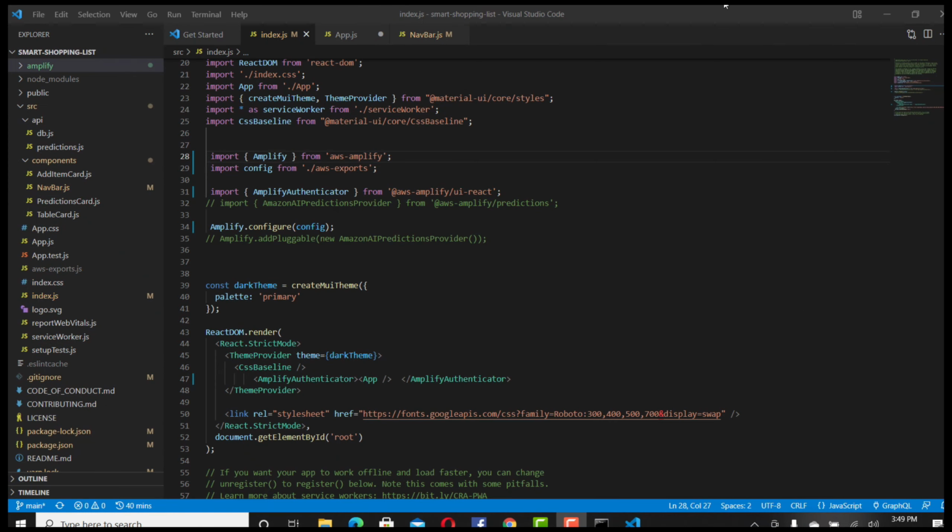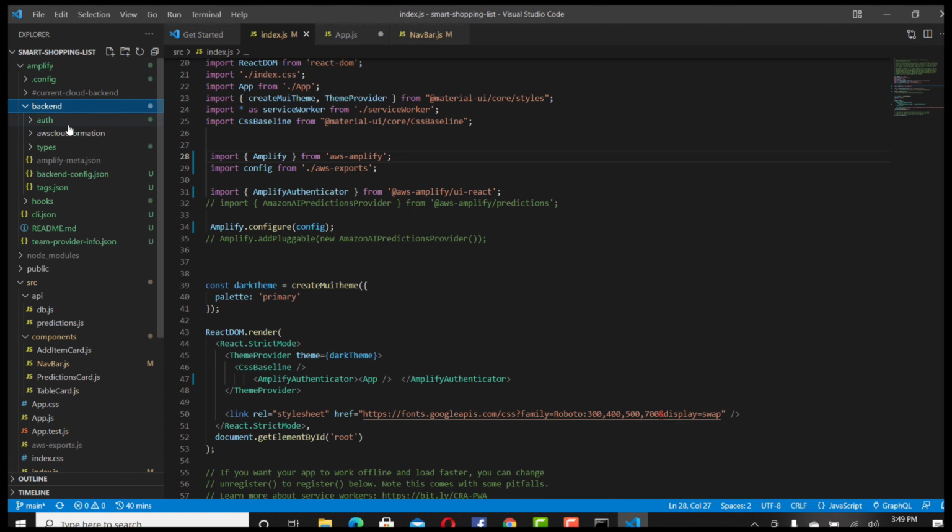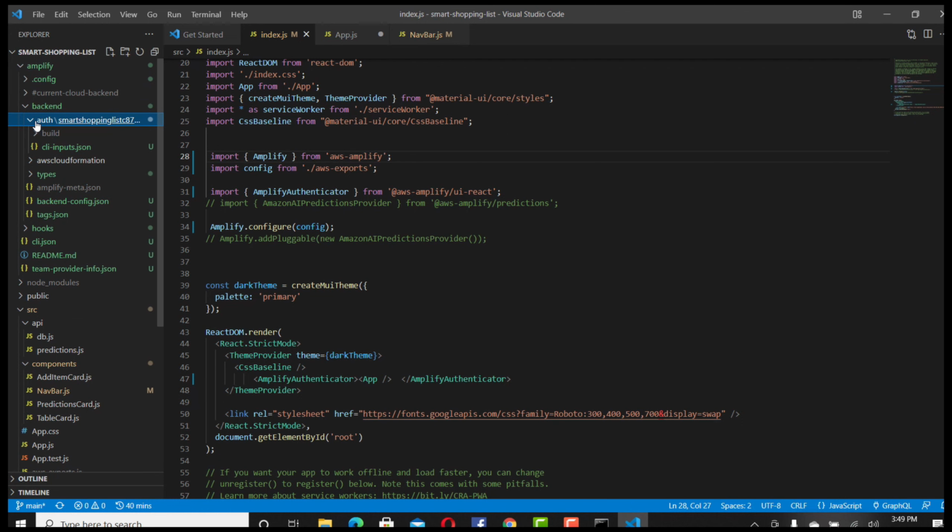So after the successful execution of our Amplify push command, we can look in our repository on the VS Code under the Amplify folder and the backend subfolder. We have an auth folder with the Cognito user pool name over here. Now we can run our app again to check the Cognito authentication included in our application. We can run the npm start command again.